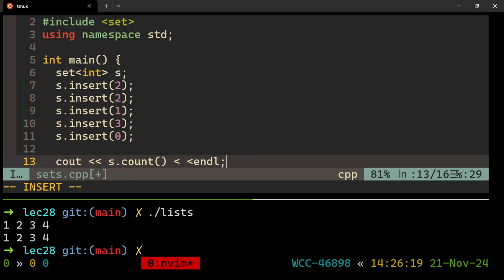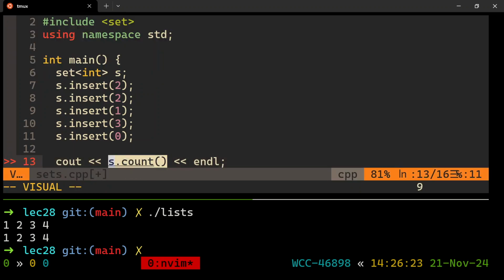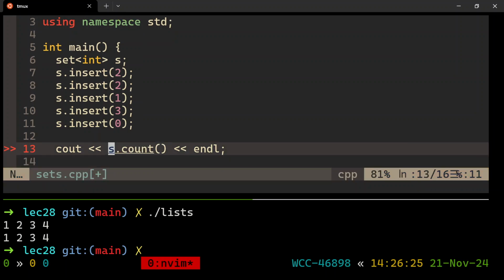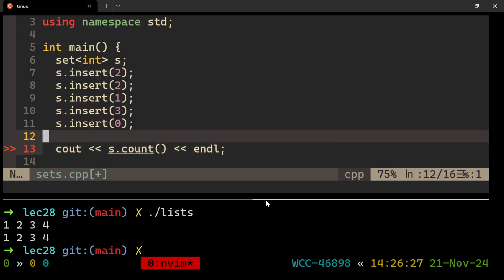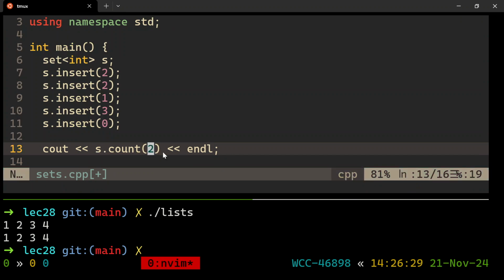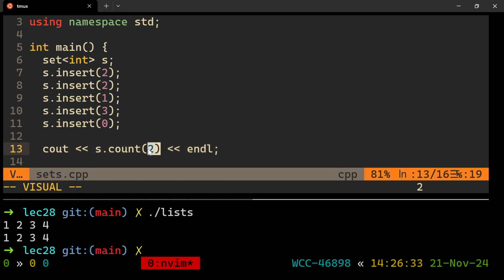What count does is a little weird. This also exists across a bunch of different containers, which is why it's going to be weird for sets. What it does is give you back the number of 2s inside of my set, right? So for a set, either the 2 is in there or it's not in there. There's no duplicate. So what's the count of all the 2s in my set? It's only ever going to be 1 or 0. Okay, so it's going to give back 1.